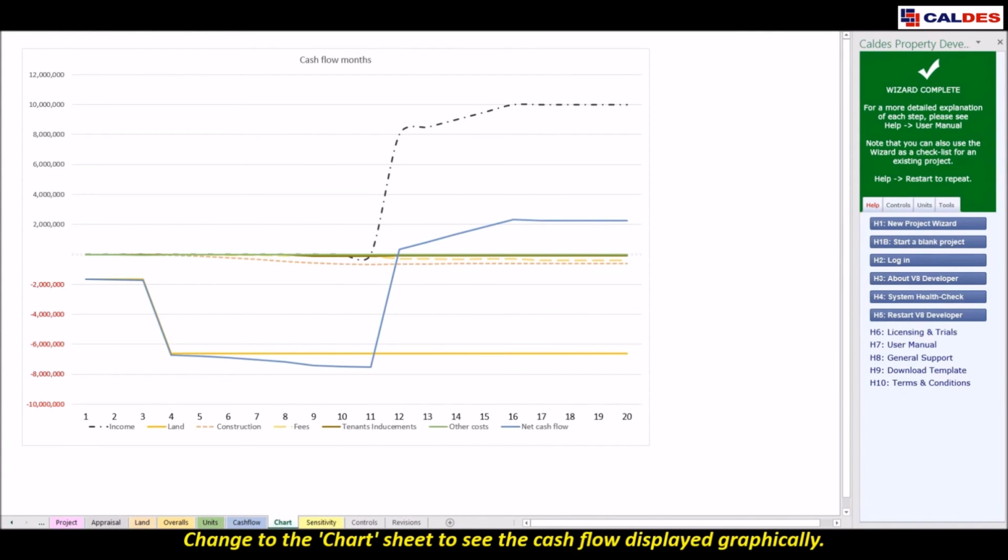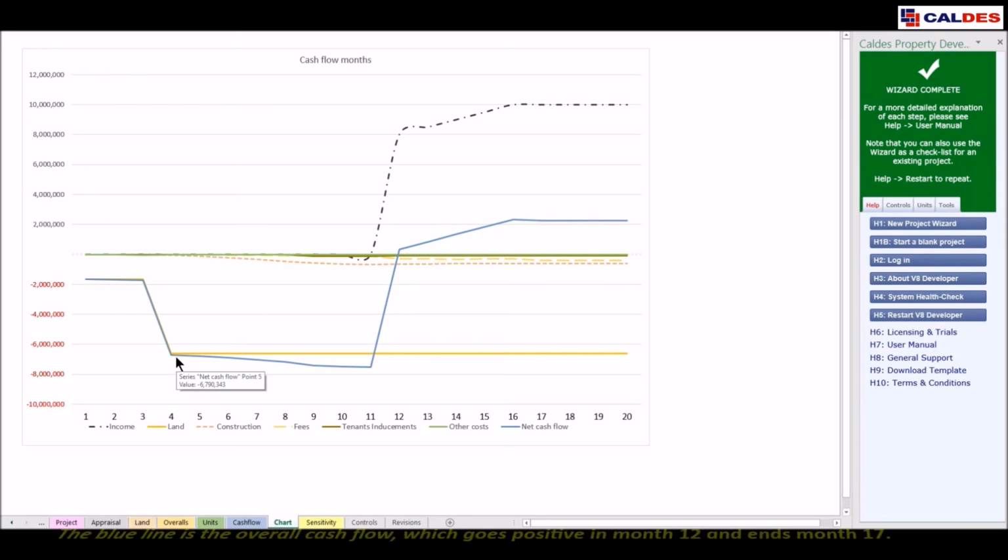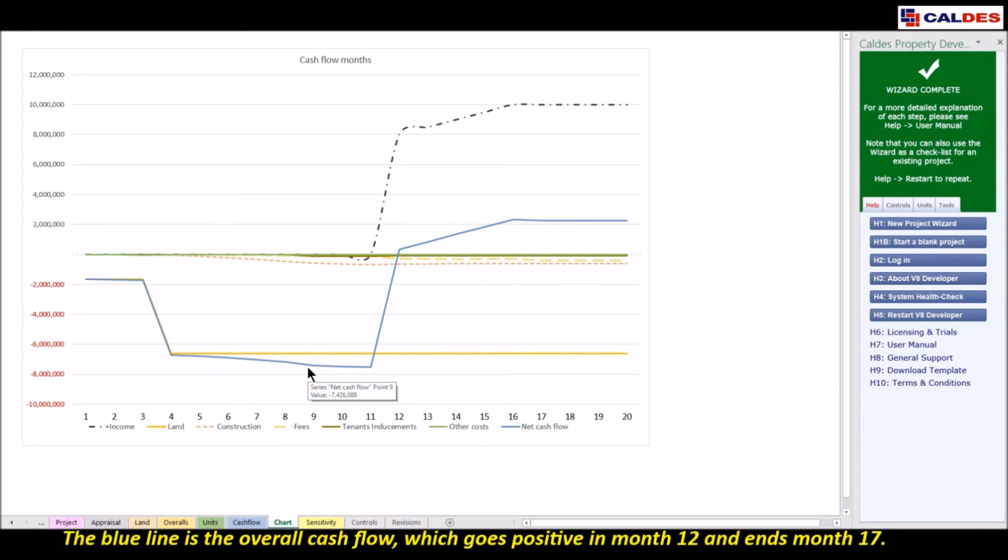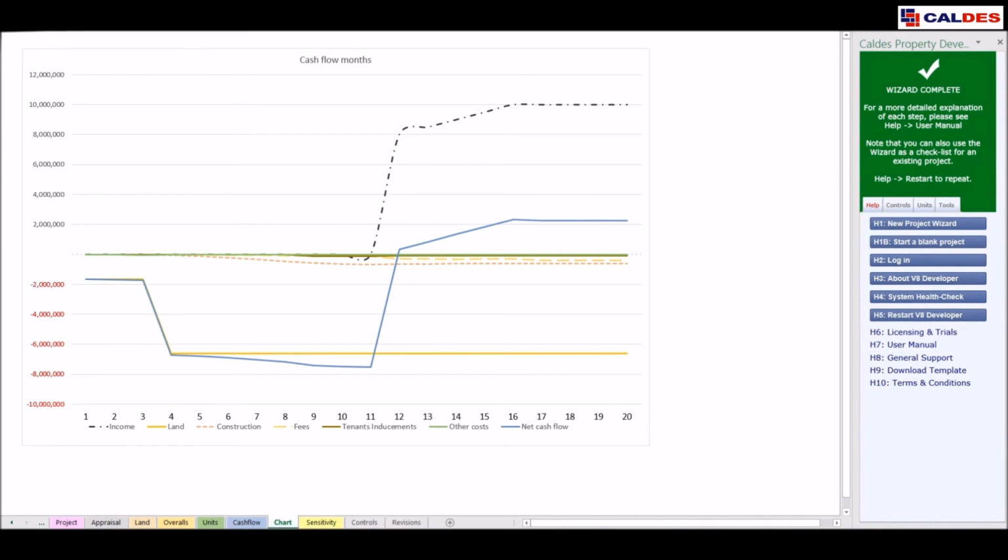I can now change to the chart sheet and we can see those figures reflected graphically. Here on the left you can see the first tranche of land and then the second tranche of land. The blue figure is the cash flow, so we've got the construction costs coming along this dotted line here. We then get our first sale and then the remaining sales. So the cash flow goes positive in month 12 and effectively finishes around month 17.